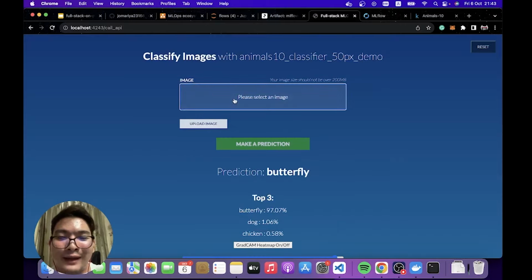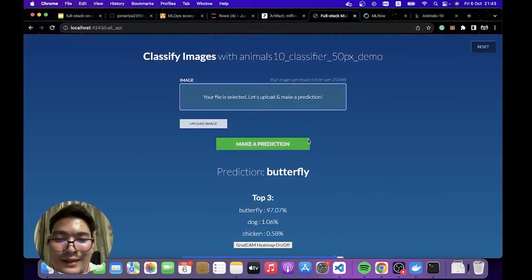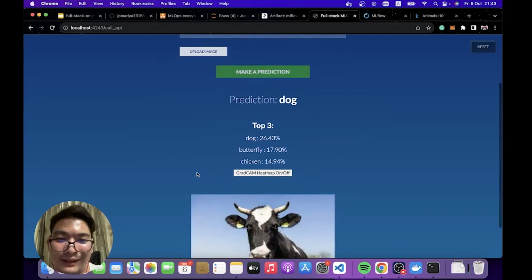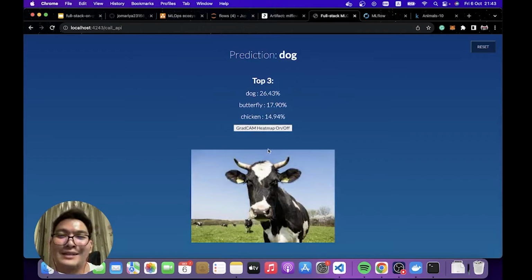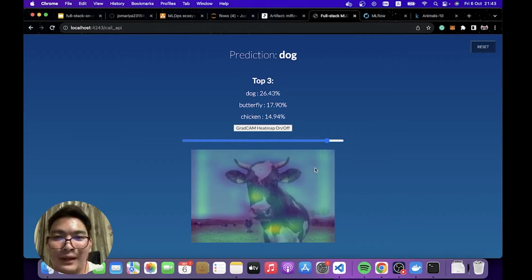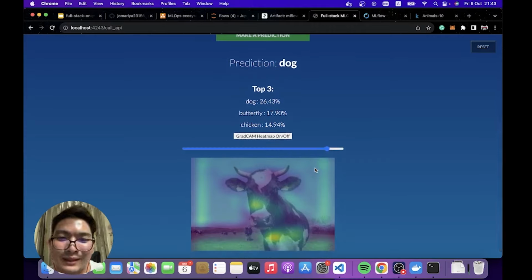Okay, let's try another image. I would say the model is going to fail this time. Trust me. Click upload here, click the make a prediction button again, and it predicts the cow as a dog, as I said. And you can see that it didn't look at the cow. I mean, it looked at the black cow, mostly the black cow parts. That's because our model is trained for only 5 epochs, and the image size is only 50 pixels wide and high.